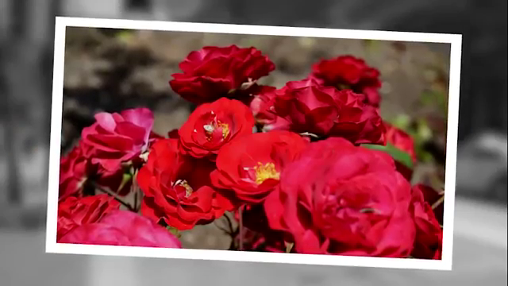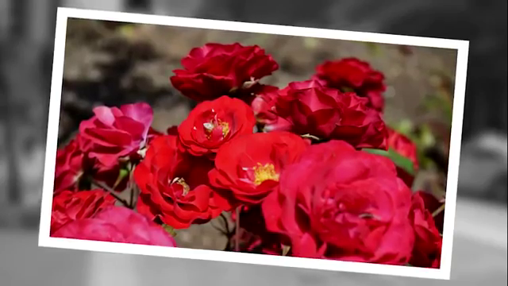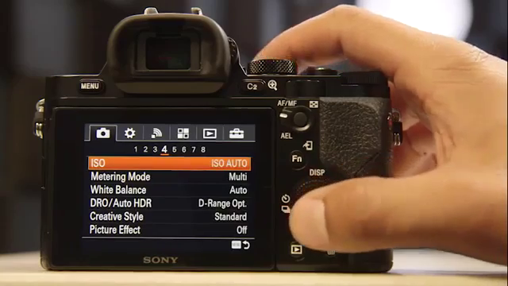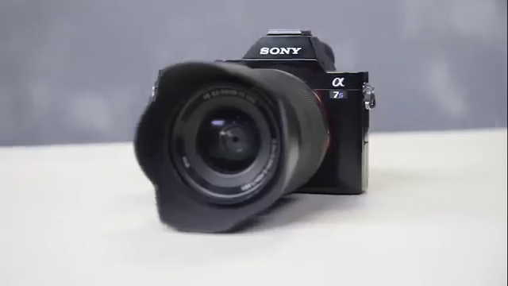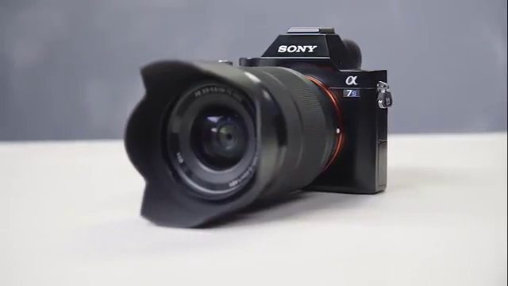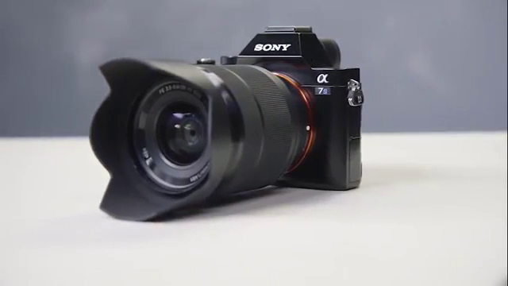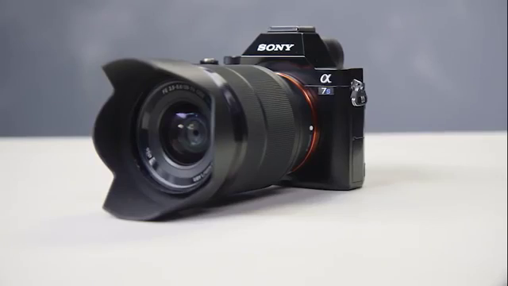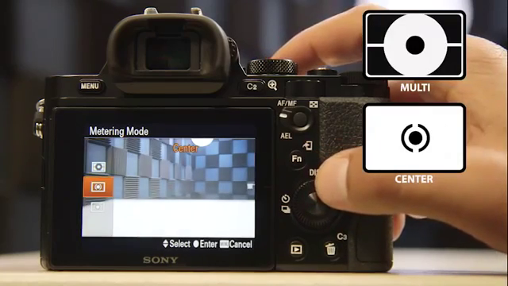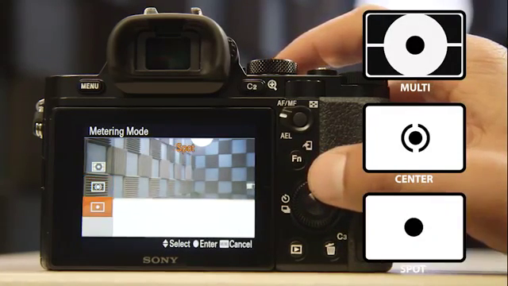There are a few ways to let your camera determine what the optimal exposure settings would be. This is done using metering modes. Each manufacturer has their own way of referencing these modes, but they generally all use the same techniques. The most common are multi, center-weighted, and spot metering.